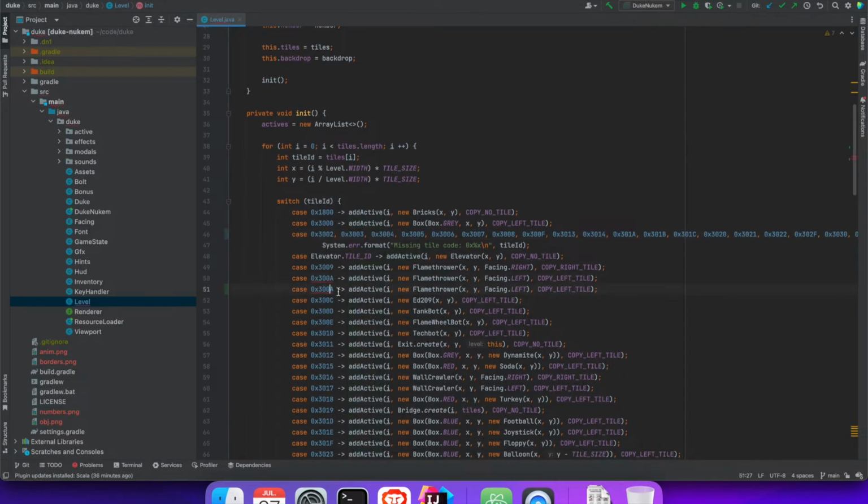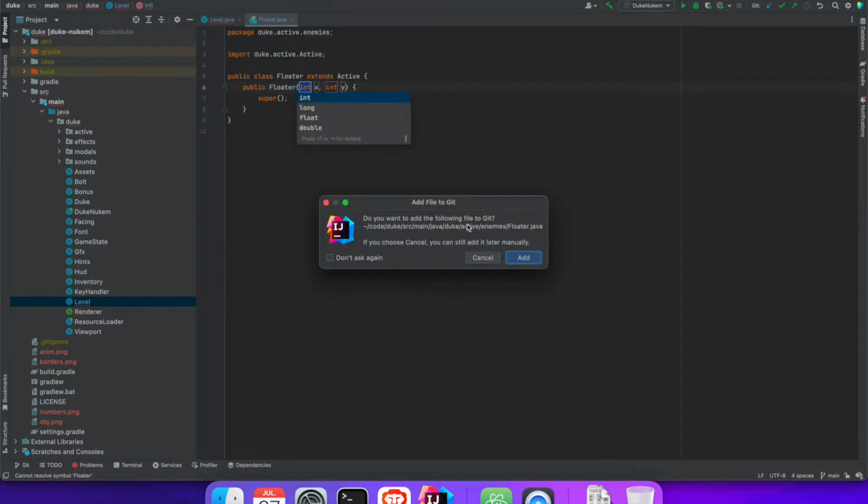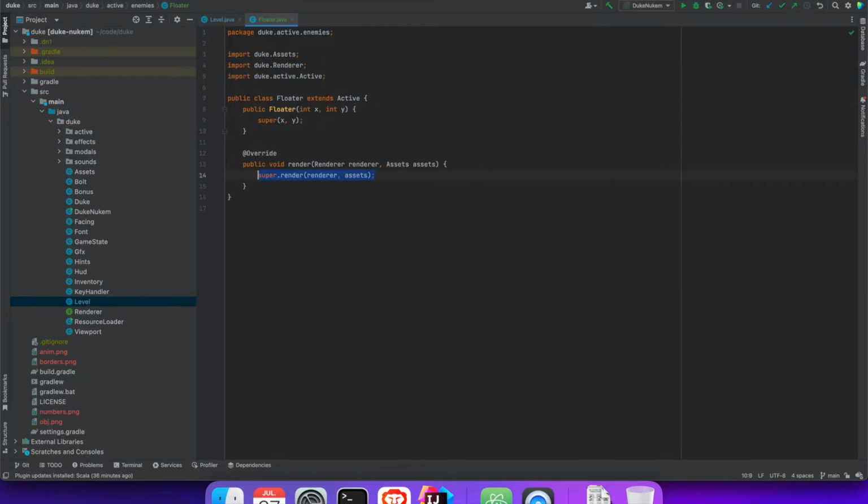So that's here, 3000A, B, and C, new floater, and we don't need to specify the facing because we will derive it, and then we can put it here in the enemies package. Alright, and let's first render this little guy.